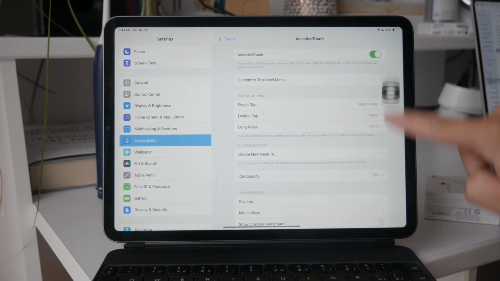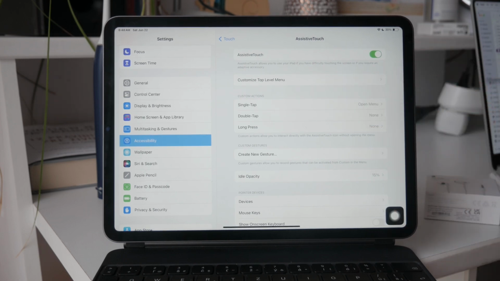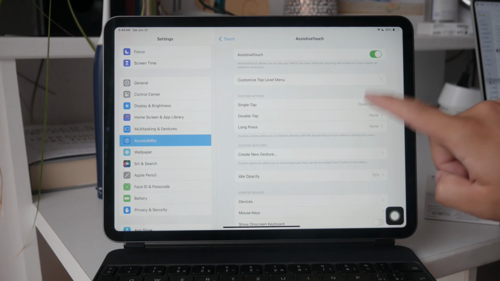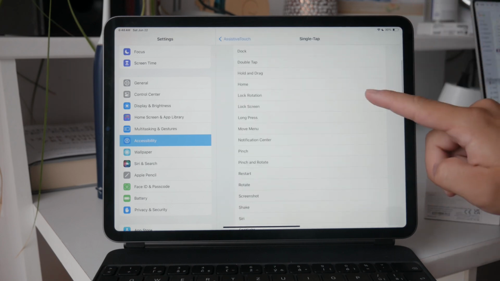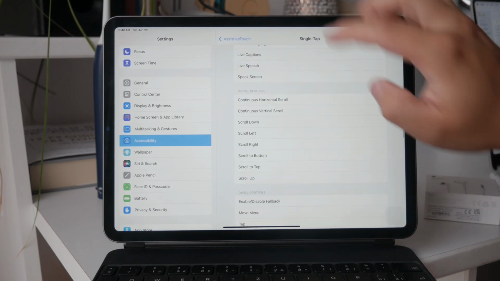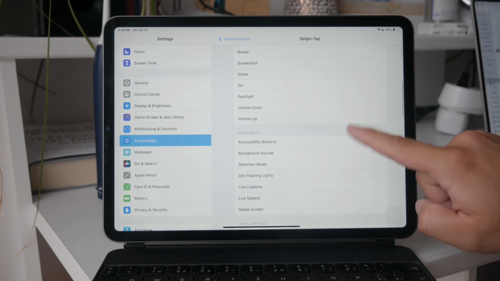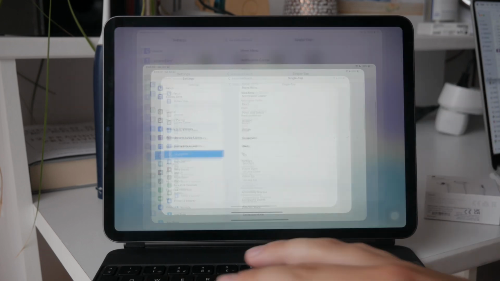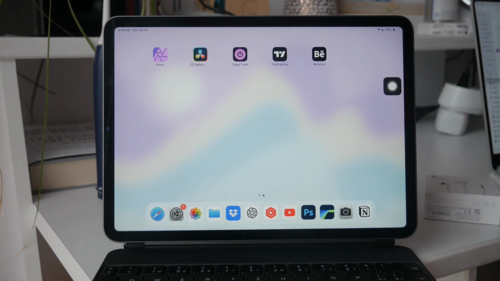Once you have Assistive Touch enabled, you can customize it to take a screenshot with a simple double tap or through the Assistive Touch menu. This can save you time compared to pressing the physical buttons on your iPad, especially if you find those buttons hard to reach or use quickly.